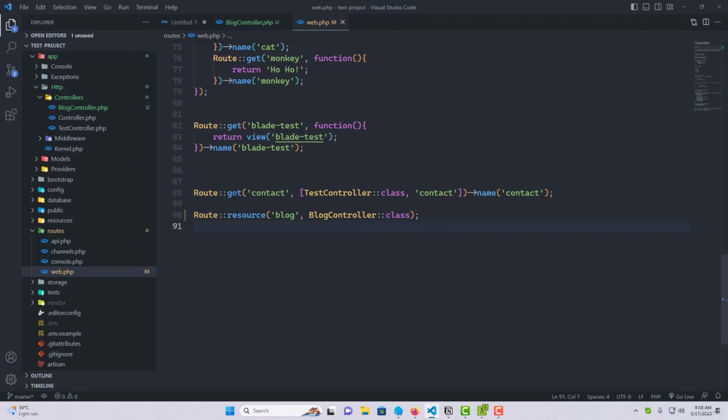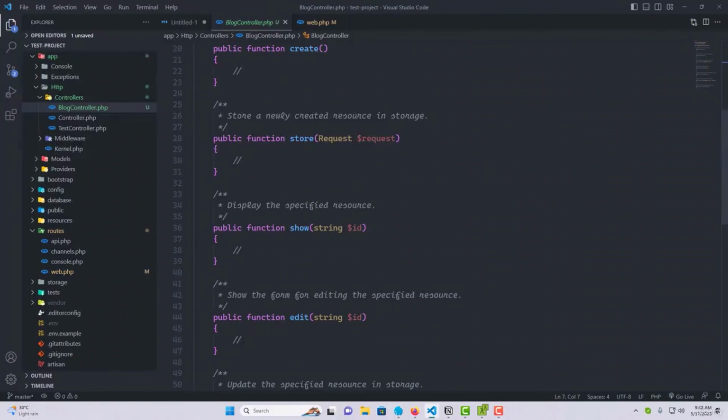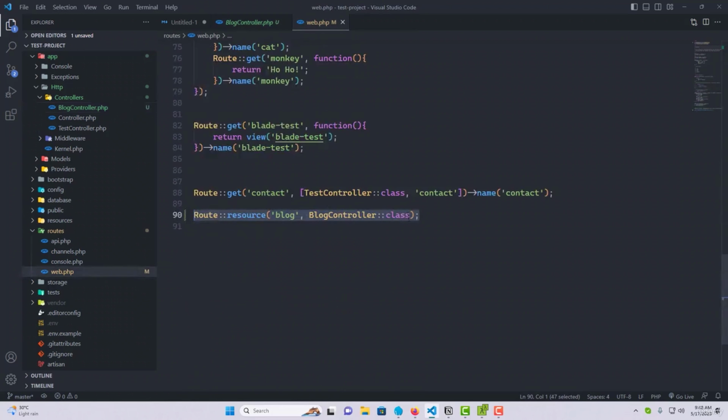That's why instead of adding several routes like a get route, a post route, and other routes, we are using only a resource route, and this resource route has all the necessary routes for all of these methods. So that's why we are also not defining any specific method here.